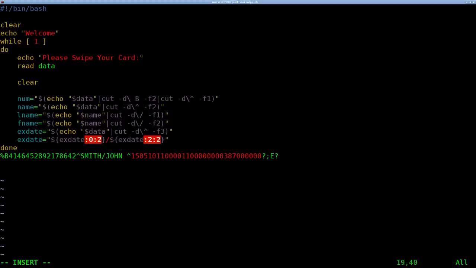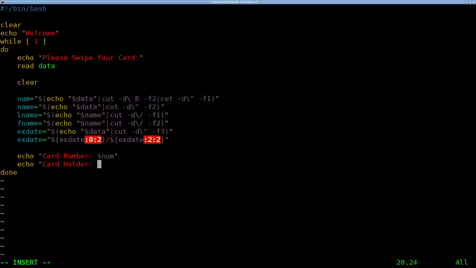Okay, so if we typed everything correctly, now we can output our data. I'm going to delete that line because we're not going to need that. That was just for our reference while creating those variables. And now for our output, we got our input, we divided it up, put it all into variables. Now we're going to say echo card number equals the variable num. And then we'll say echo card holder $fname $lname, so it goes first name, last name.